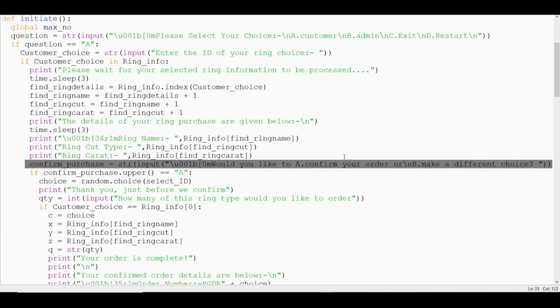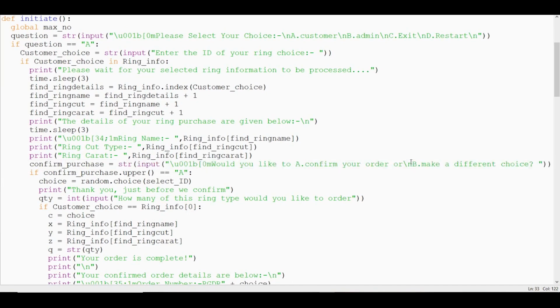Now, as I mentioned in class, you must have an option where they can make a different choice or change what they have decided to do, because that will make your program more versatile, where they can actually change their choice, so it's not fixated only on confirming.